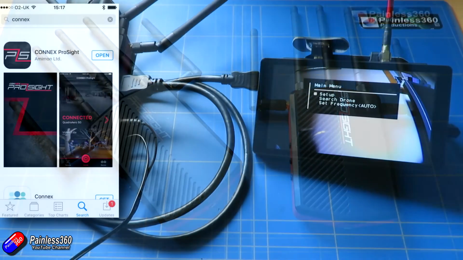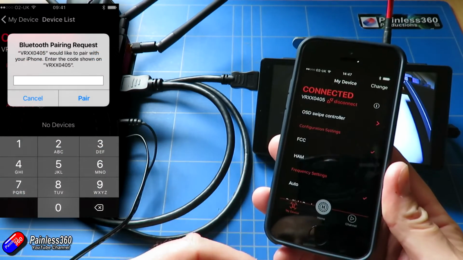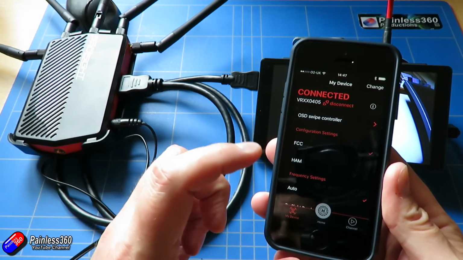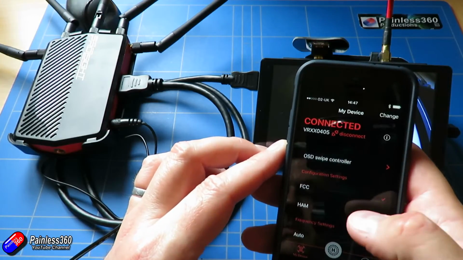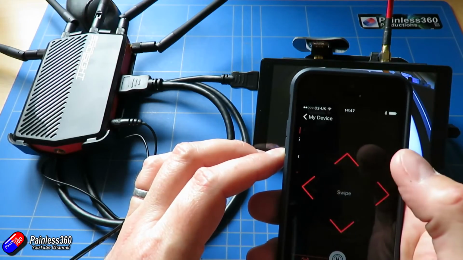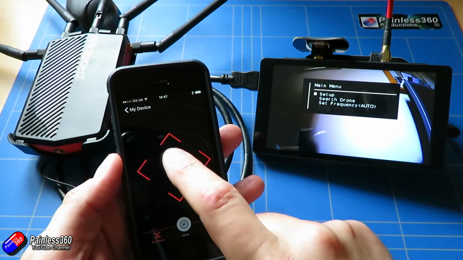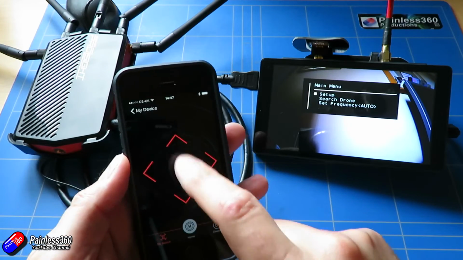So let's first of all talk about the different bands that you're going to find when you go into the application. Just as a quick recap, the application is available for iOS and Android. You can go into the various stores and search for the Prosight. Once you've found the Connex application and installed it, you can connect to the Connex system using Bluetooth. The default password is 60000000, which will get you connected. Once you're connected, you can look around and set everything up.